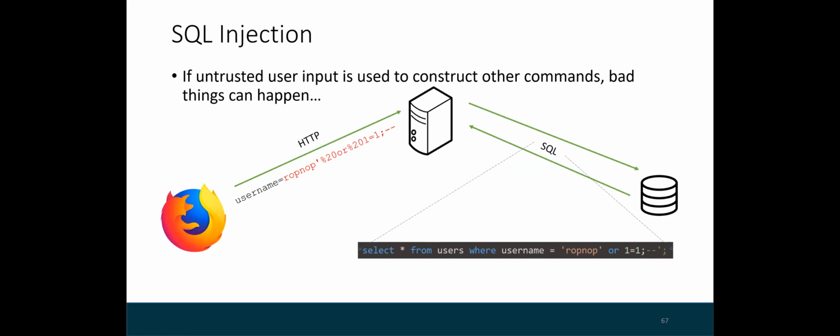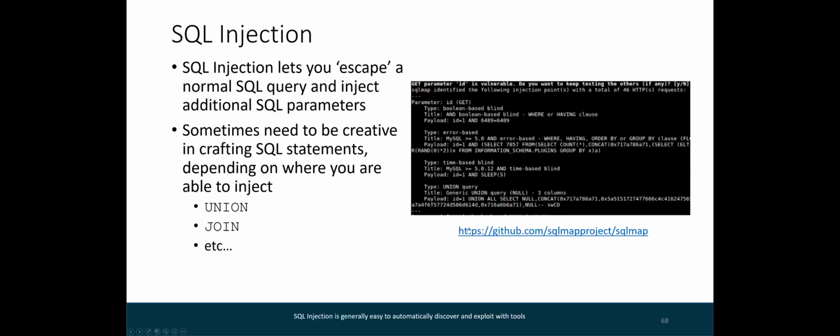This is classic. This is what SQL injection looks like in theory. By sending some special characters, the server mistranslates it and executes bad SQL, and we can control the actual SQL that gets executed against the database. And so we can pull out users that are not us, or we can pull out data from other tables that are not us. So SQL injection lets you escape this normal SQL query and inject additional SQL after it.